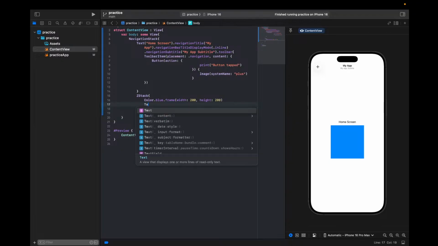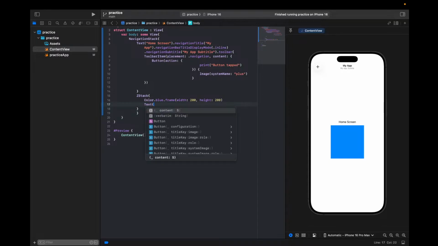Now we need a text over our container. So I'll define Text and I'll write "Subscribe to Yogix One".